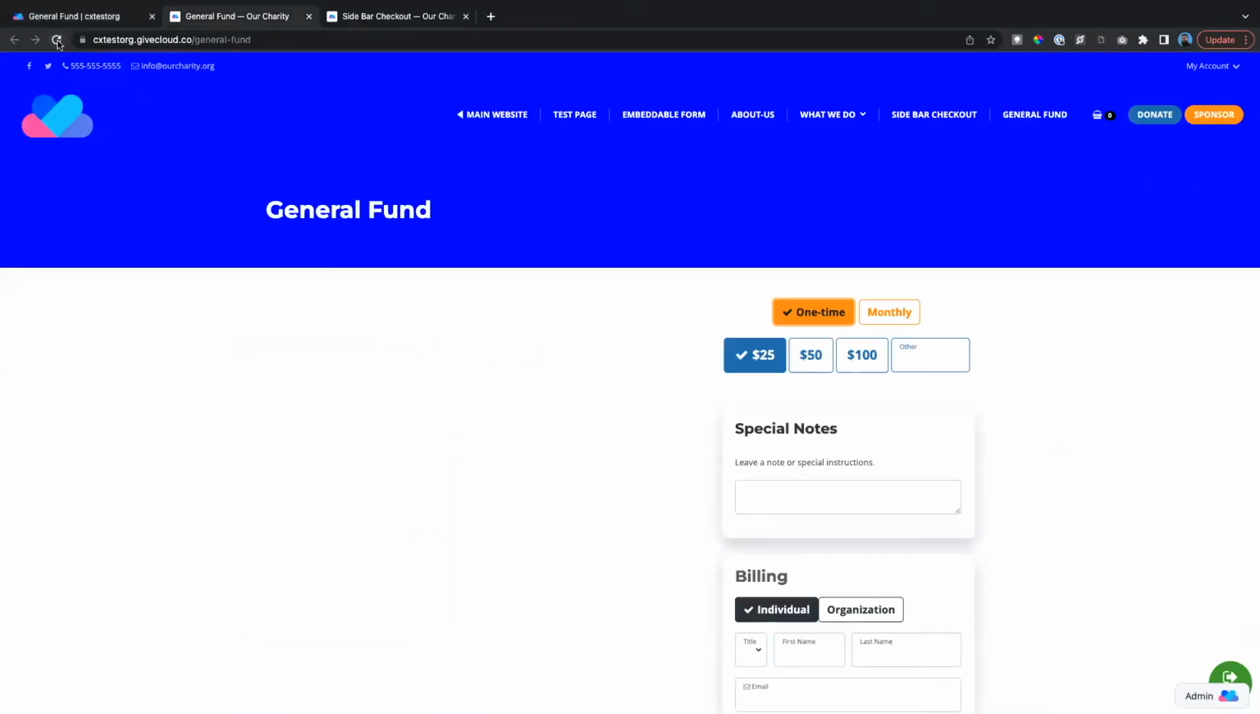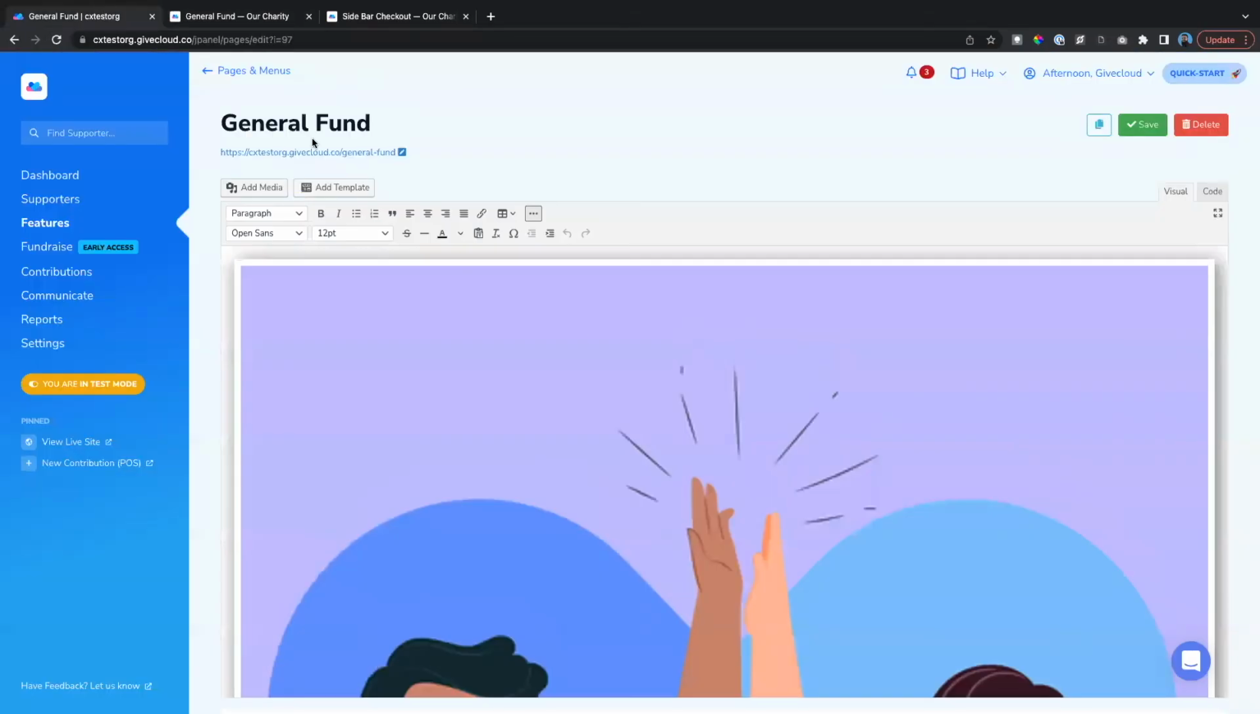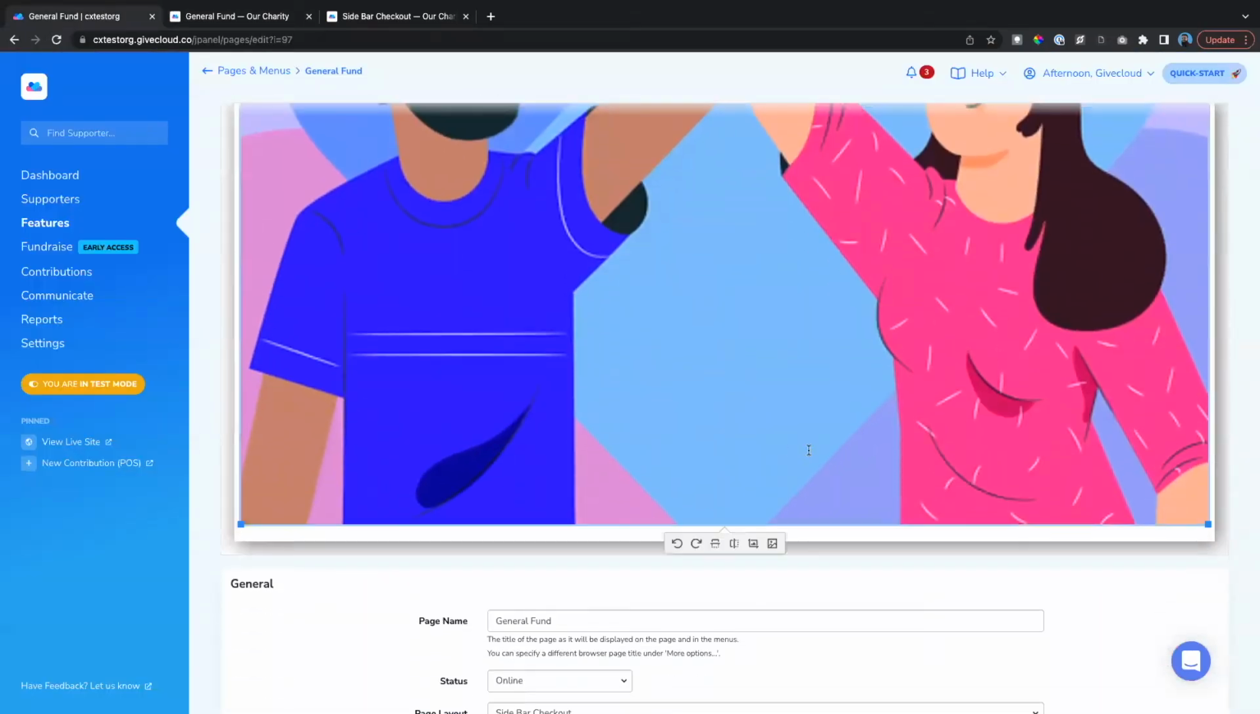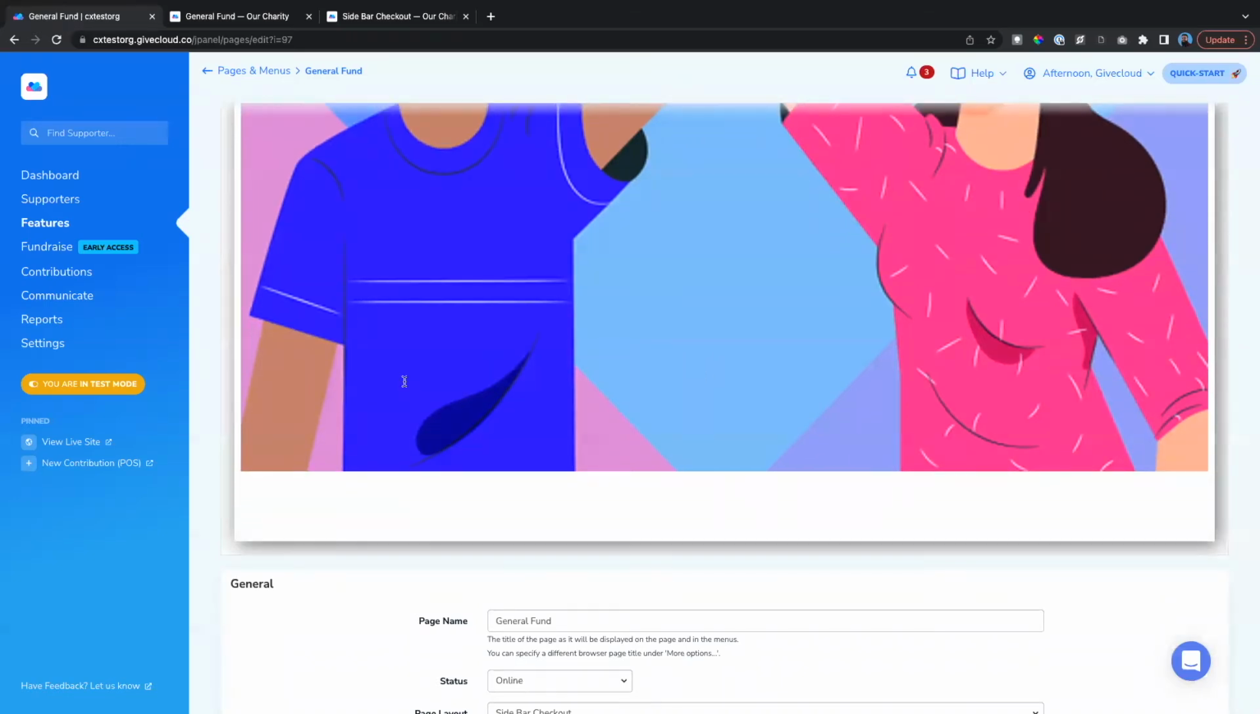Now let's refresh our general fund, and there we go. Here's our image. Now let's continue adding some more content in here. So we can next choose to add text in here.